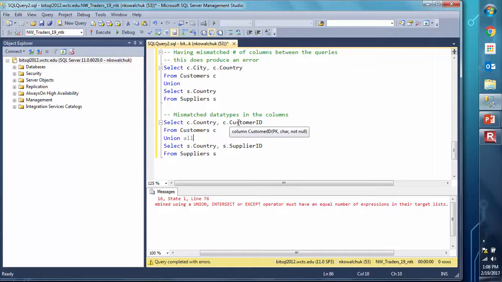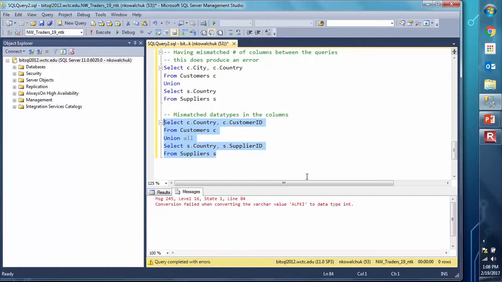If we look at customer ID, it's a char field, so it's characters, and supplier ID is an int. So if we weren't paying attention, we might think that this would work. But when we run this, we get an error that says conversion failed when converting the value ALFKI to a data type int.